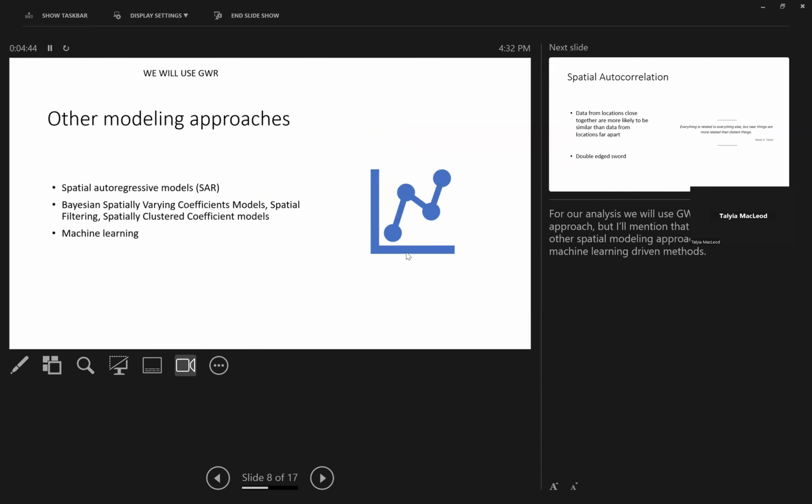But for our analysis in this workshop, we're going to use GWR as our spatial modeling approach. I just want to mention that there are several other spatial modeling approaches out there, such as machine learning driven methods.